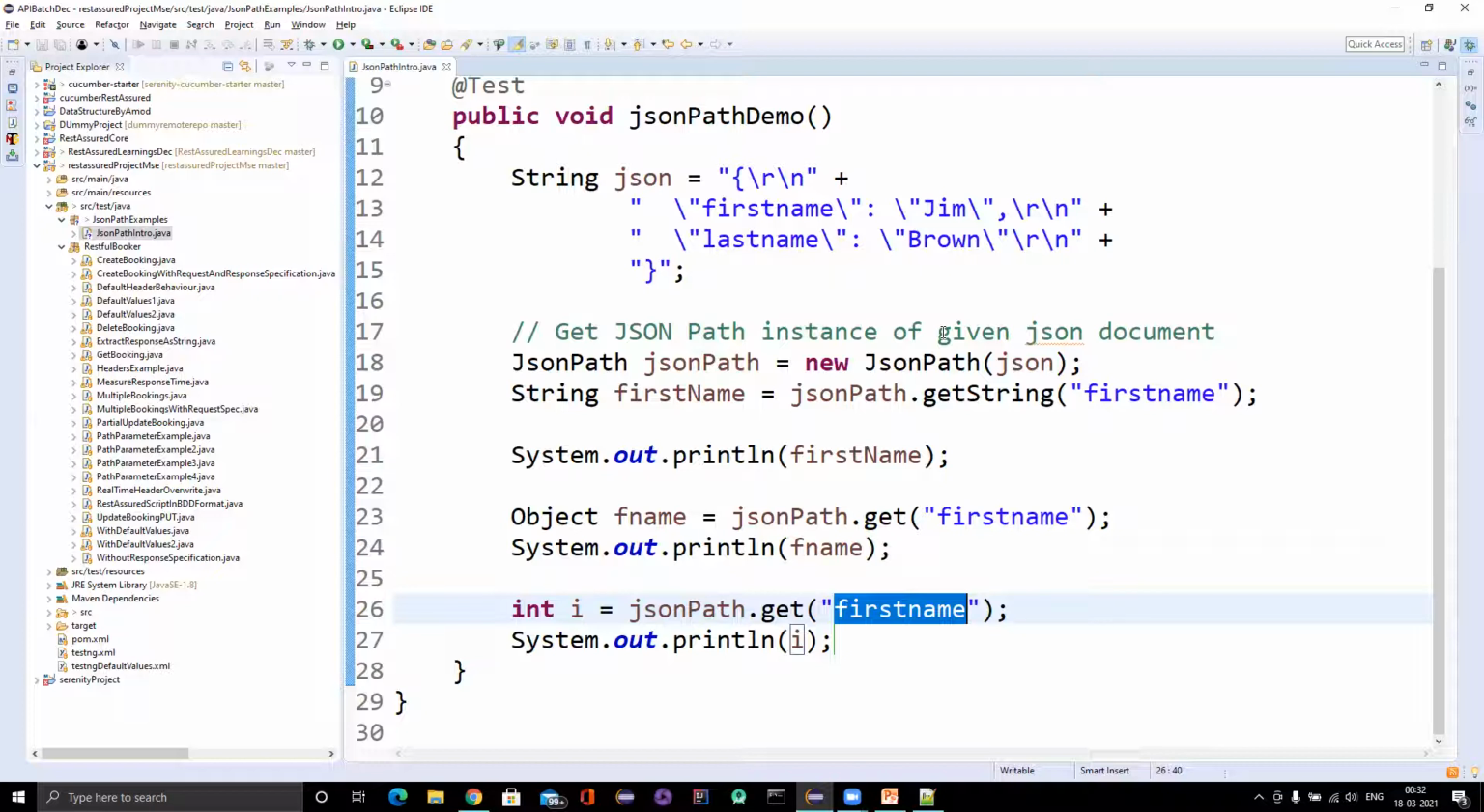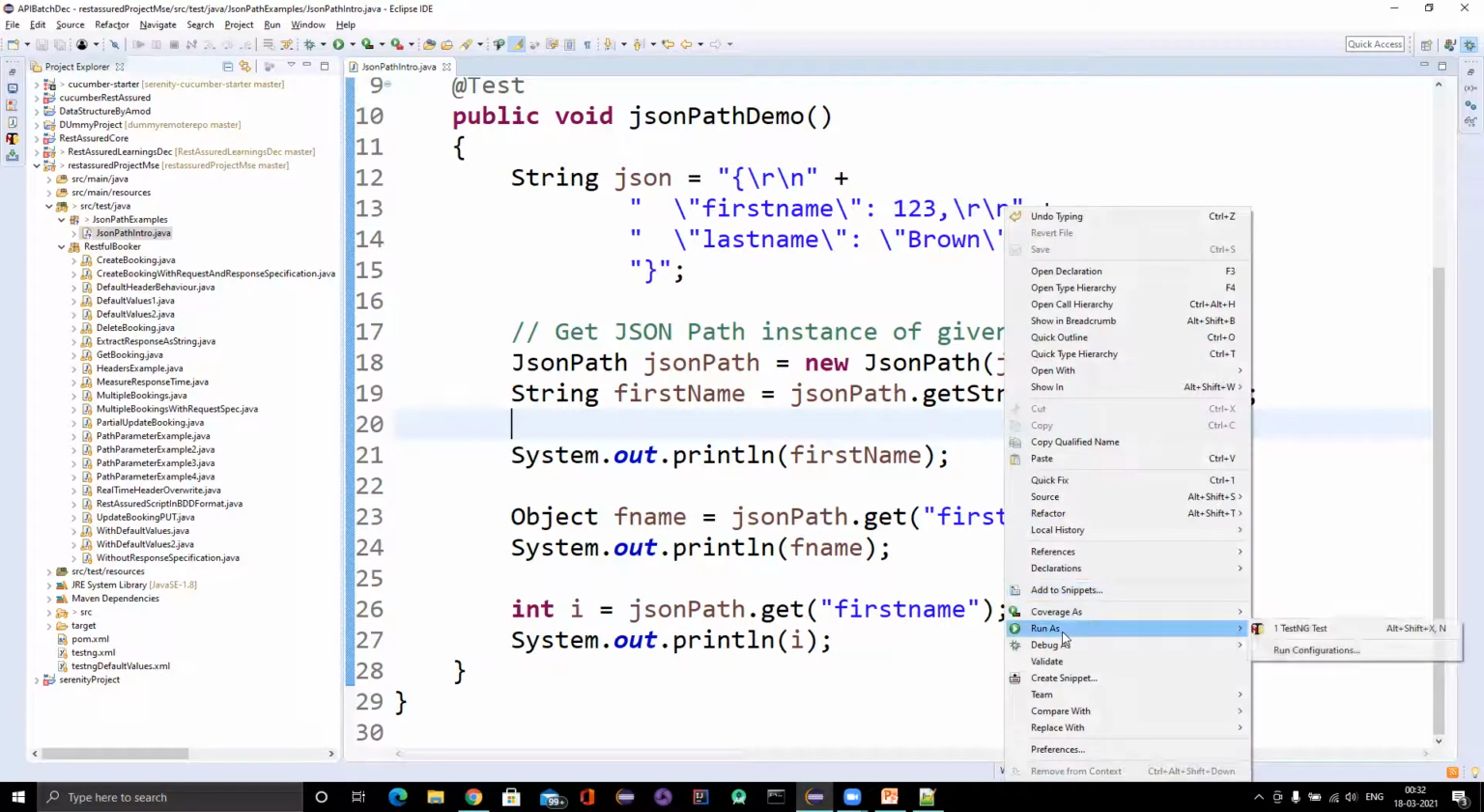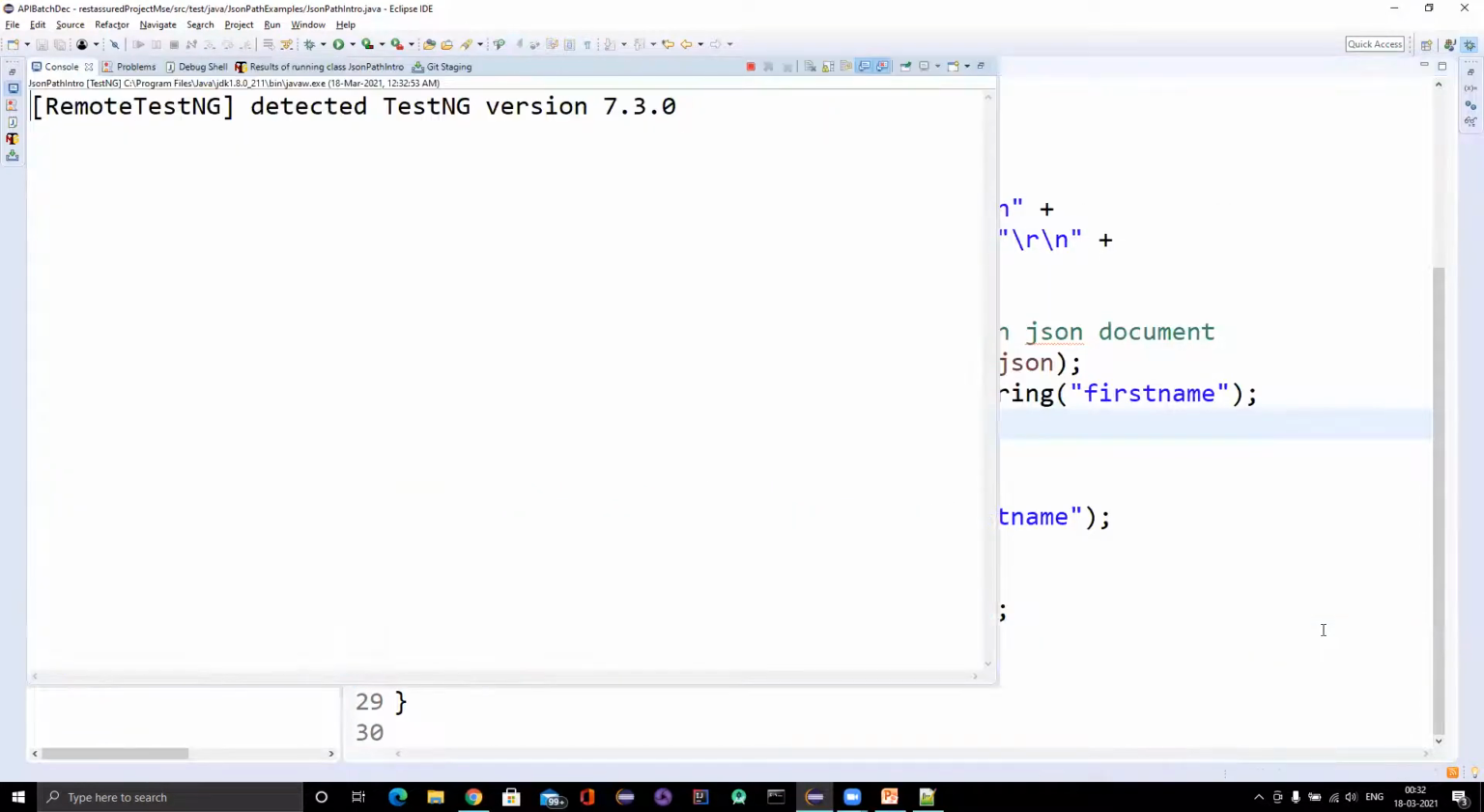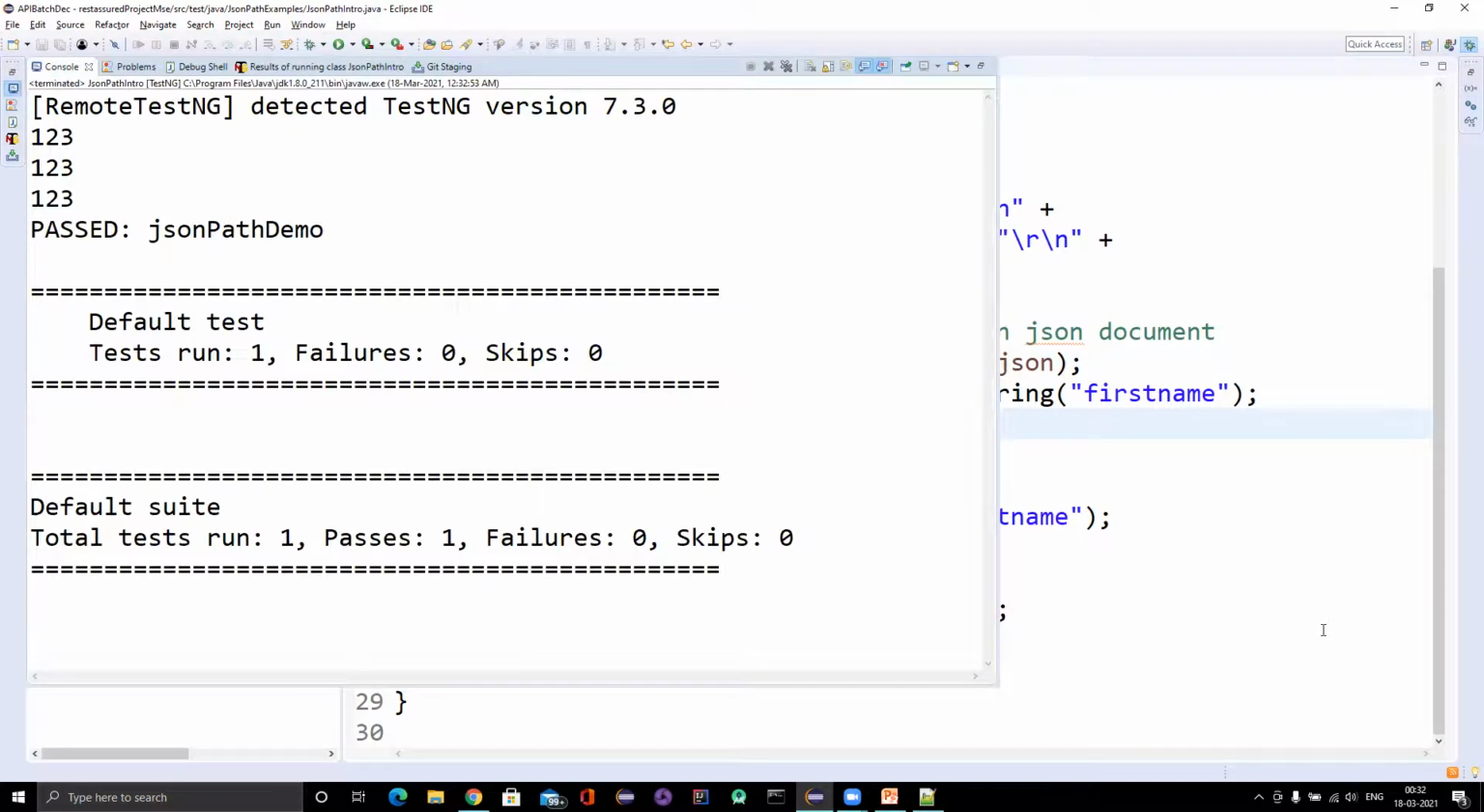So whenever you are using get, you need to be very careful how you are casting it or how you are storing it. Otherwise, you will get this class cast exception. Now you might ask, suppose instead of Jim, it has some integer value only. That is possible, right? This first name is not holding any string value, it holds an integer value. What will happen in this case? Let me run and show you the output. It passed, right? 123 is printing.